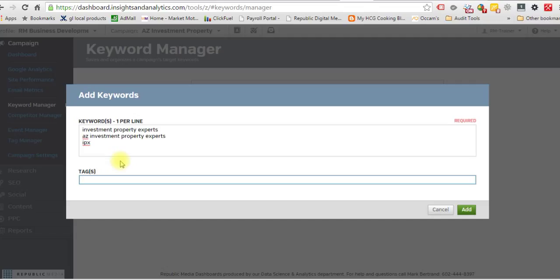Now we're going to tag these up. We know these are organic keywords. This client is getting recognized here for organic. So we'll put organic. We'll separate these tags with commas. And we know these are branded, so we're going to put brand. This is organic branded keywords for this prospect. So we'll add those keywords over.